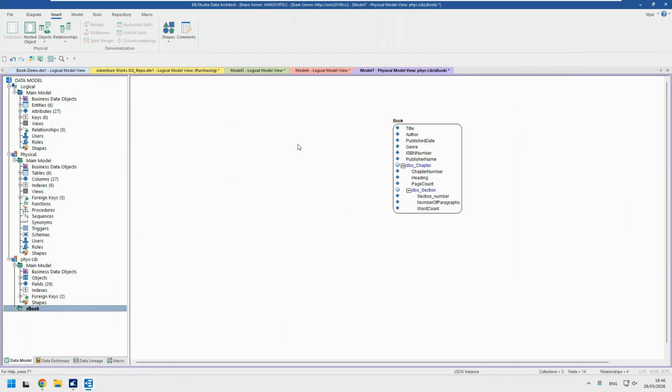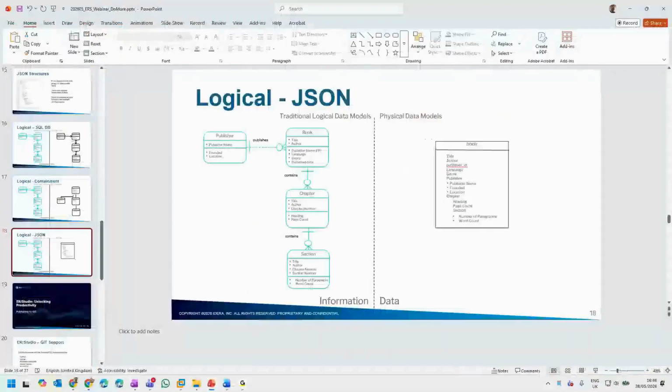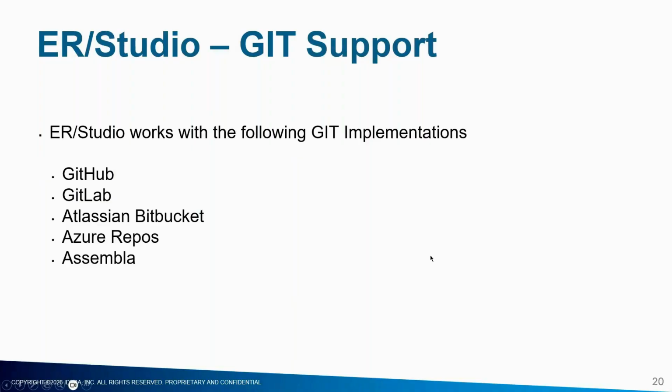Okay. What I'd quite like to do now is start to look at how we can generate some code from these models. So this is a JSON instance. So can we actually generate some JSON code from it? Yes, of course we can. But the other thing I'm just going to tie that into as well, really quickly, is ERStudio does support the direct publishing from your data model for things like SQL code and JSON code out to Git platforms. So we can work with GitHub, GitLab, Atlassian, Azure, and Assembler.